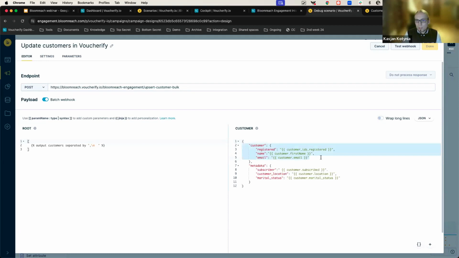So in this specific case, I decided, so it was not something that Voucherify requested. It was a decision of the person who was defining the integration between the two systems, what customer information should be shared. So, for example, whether the customer is registered, what is the customer's name, what's the customer's email address. We could also feed Voucherify with some additional metadata about the customer, whether the customer is subscribed, what is the customer location, what is the customer's marital status, and so on and so forth.